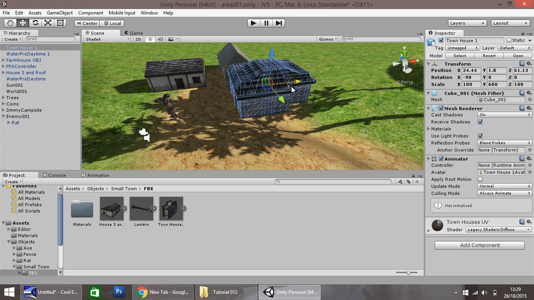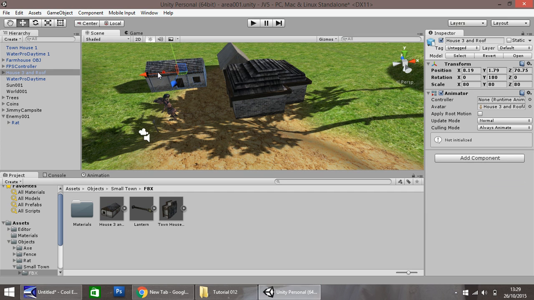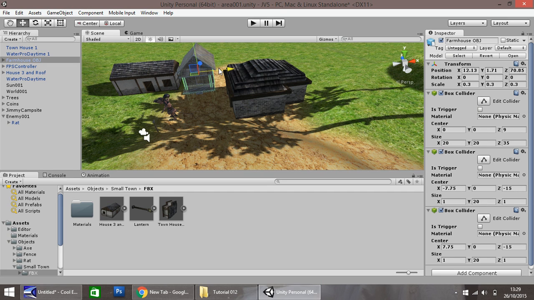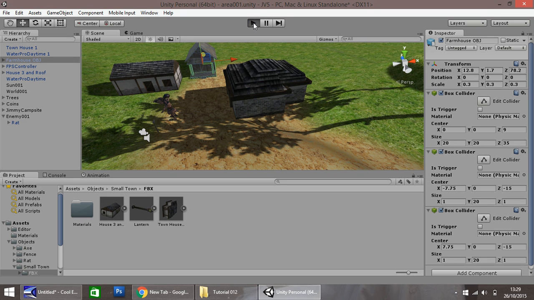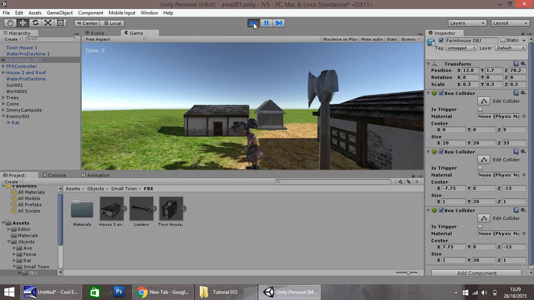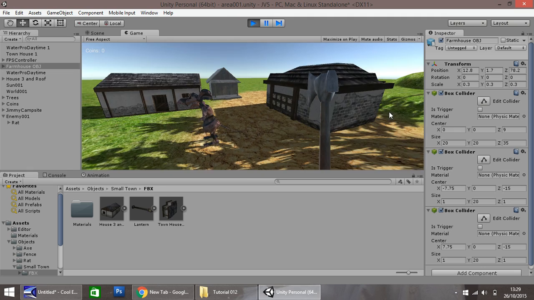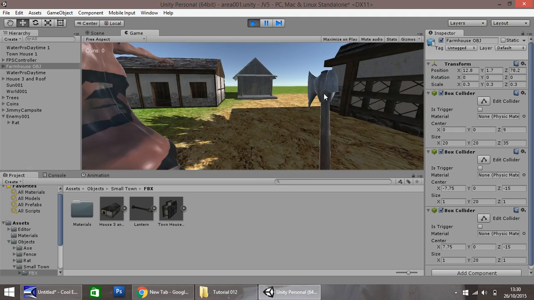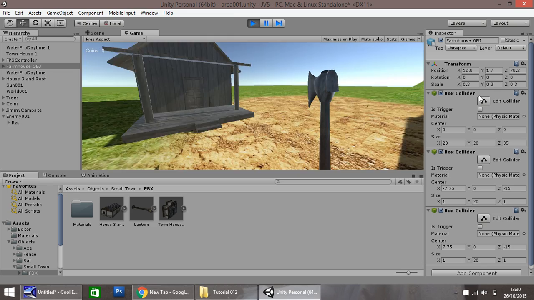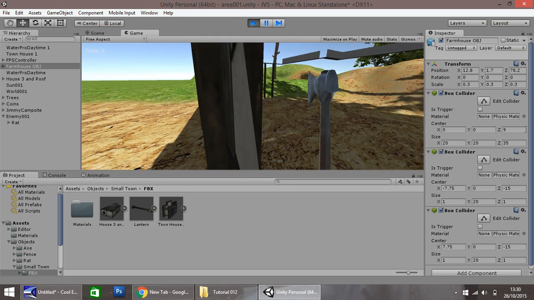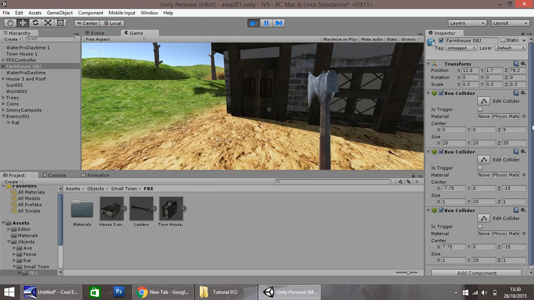So let's take this and put that about there. I'm going to move this one over a little more, and I'm going to move this just a little more, and then back a touch to about there. So now press play. And our little village is starting to take some sort of shape. As you can see, we go through them at the moment.